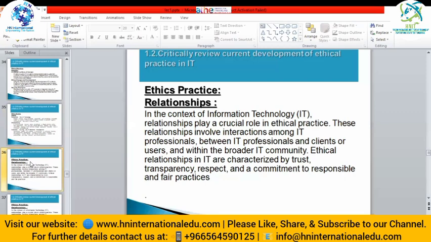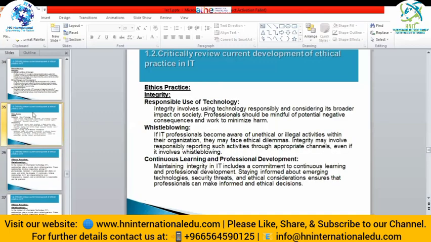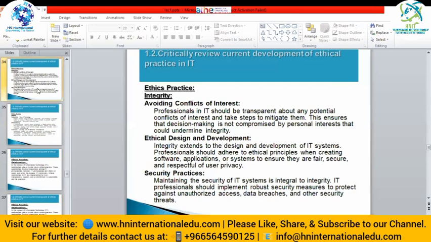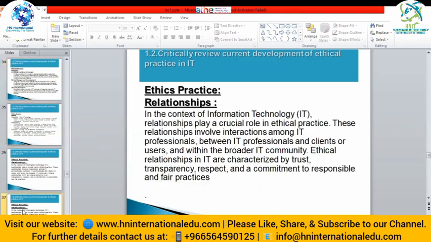So in the ethical practice, you have seen integrity. The first thing is data privacy, which we have seen. The next thing is your integrity, that you have to be honest with your work, with your development and design. And the third thing, which we are going to study, is relationships.